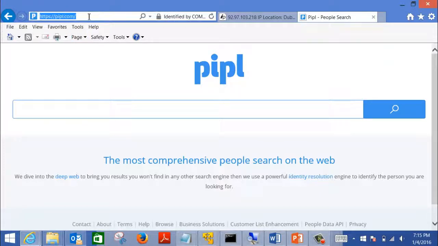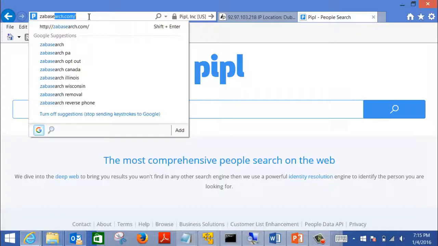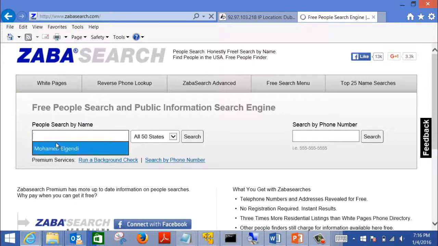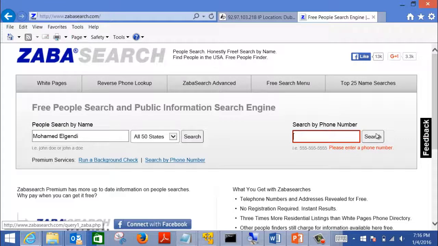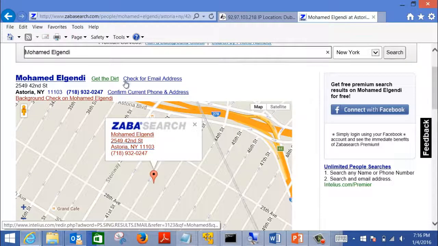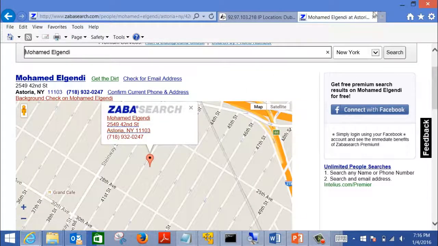I can use a website like Zaba Search. It's a very, very popular website where some information is free, and some information you have to pay for. If you write down any name, and I search, Zaba Search is mainly related to the United States, while People is worldwide. You click on search, and you can get this guy's name, his phone number and his location, and you can even get his previous address where he was living, and this is the free part. But if you need his job history, his criminal background, stuff like that, you can easily get that information from here. So a lot of websites will help you to gather information.